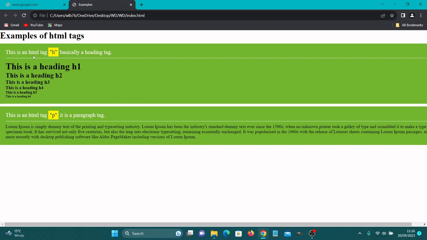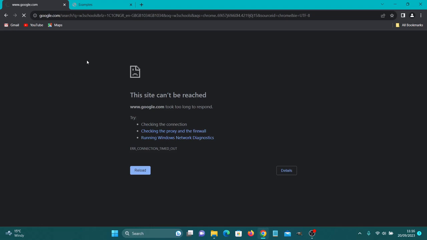So this is an HTML tag H, basically a heading tag, and I recreated this as a heading H1 through to a heading of H6. Then the next one down, separated, is a new tag, an HTML tag of P. This is a paragraph tag, and of course this is a paragraph, and this is what I've done all the way through.